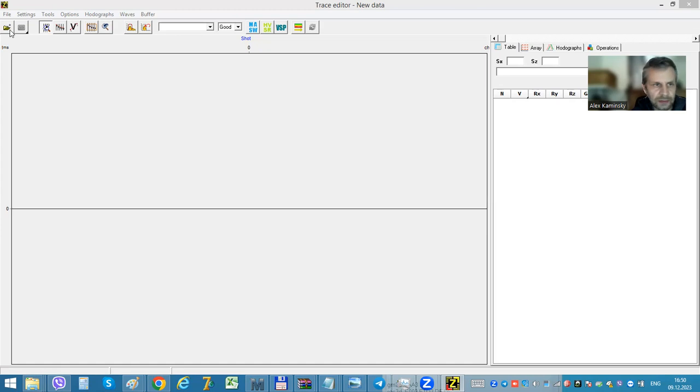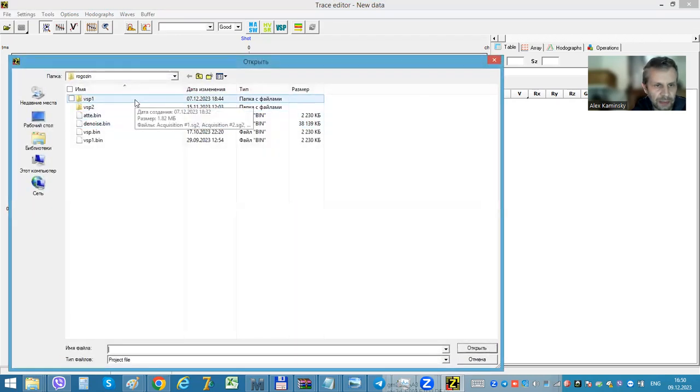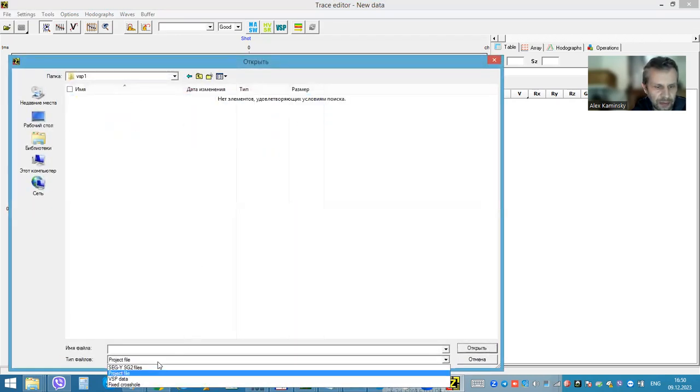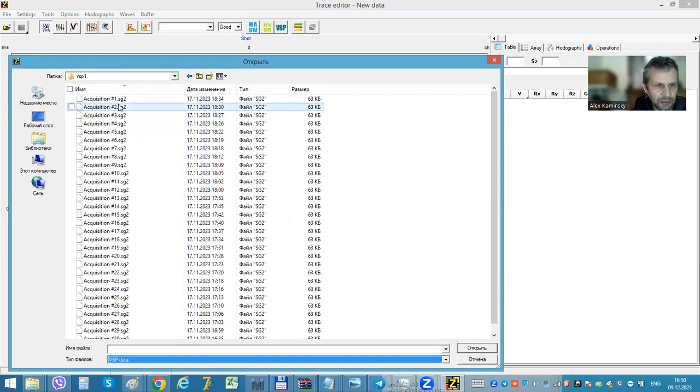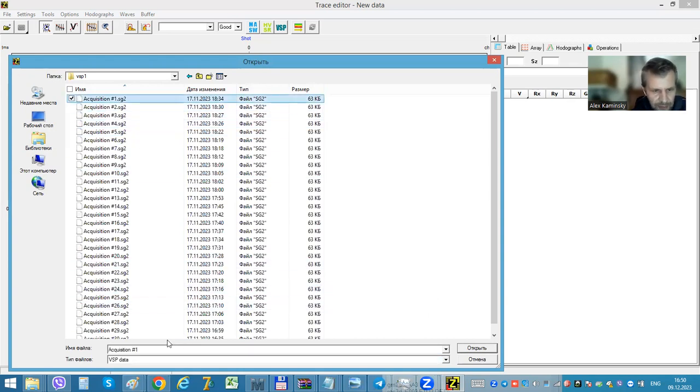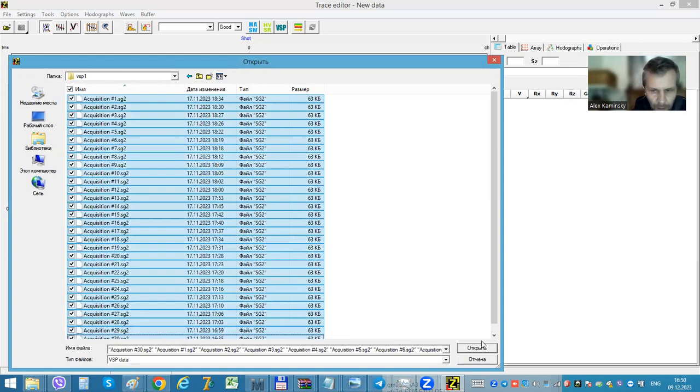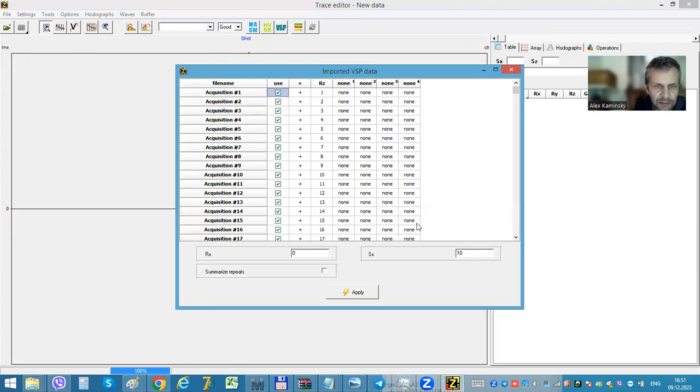Okay, I'll start with some data set. Here I have to choose this filter, VSP data, and open and select all files. It's a very simple case, only P waves data here, so just one shot. And here we have a table.